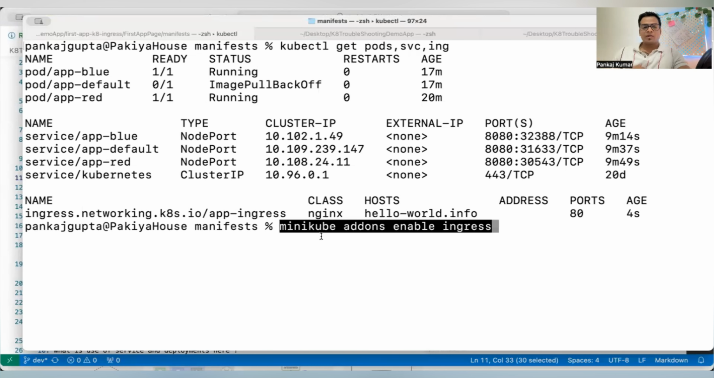So let me recall quickly. We have created a pod, we have created a service, we have created an ingress. The need for creating a pod is just to deploy an application. We have created a deployment as well. The need for creating a deployment is that by deployment we can manage pods easily in terms of patching, in terms of replica control. And then we created a service.